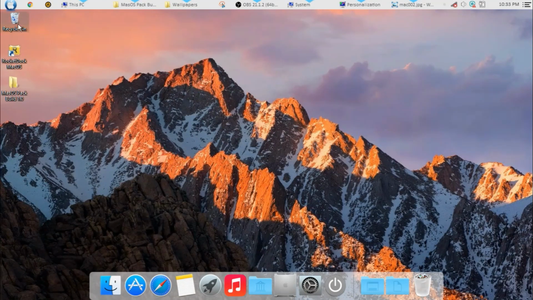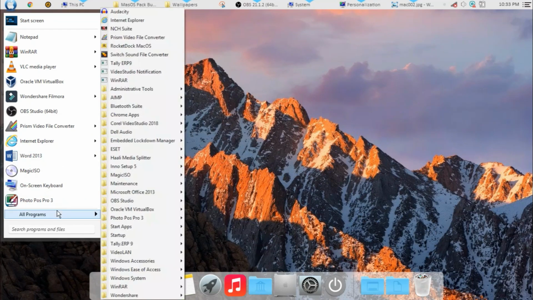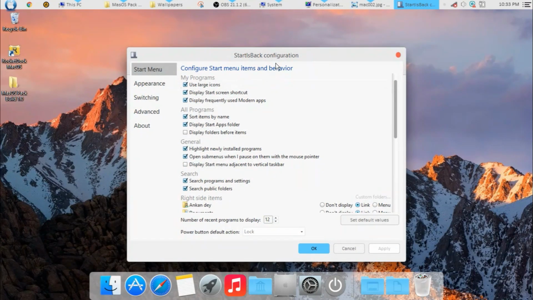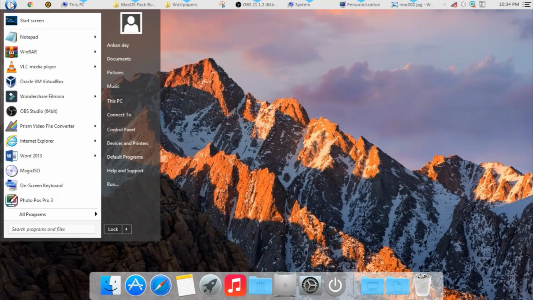Now, if you want to install this kind of Apple start button, you need to install Start is Back or Classic Shell, and then go to the properties here. As I'm using Start is Back, so I'll provide the configuration of Start is Back, and then go to Appearance, and here you have the option to choose custom start buttons. For me, as you can see, I'm using the custom start button of Apple, and it looks very good.